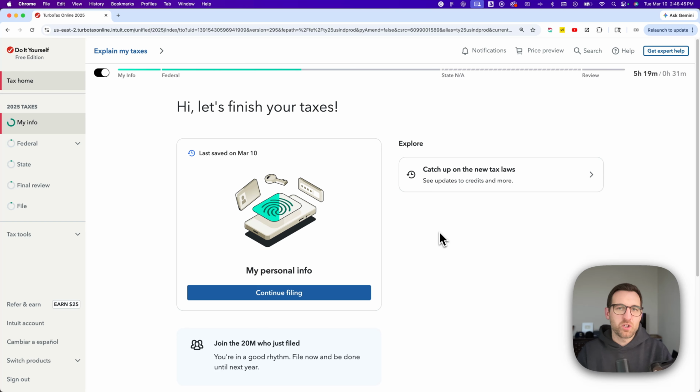Here's how to change name on TurboTax. So if you're trying to change your name, there's two spots you might be talking about. You might be talking about your TurboTax account, which is your Intuit account, or you might be talking about actually filing your taxes and changing your name or the name of others on your tax return. We'll look at that first.